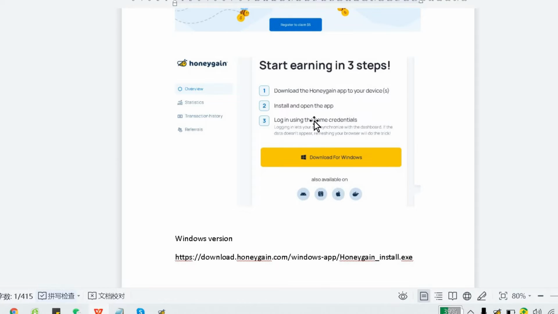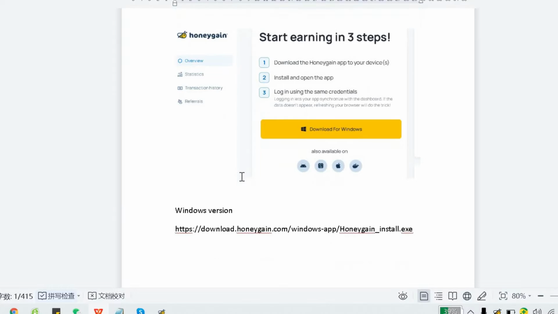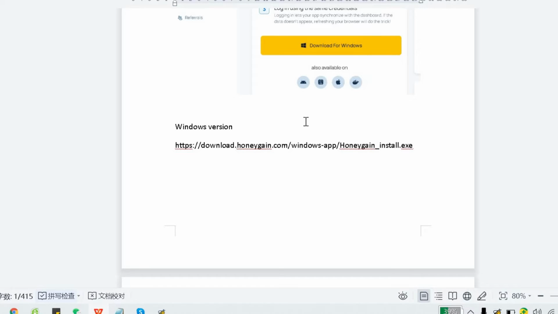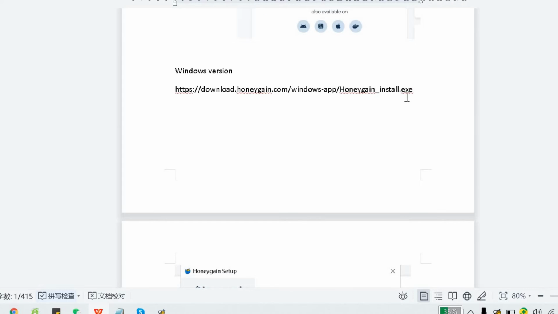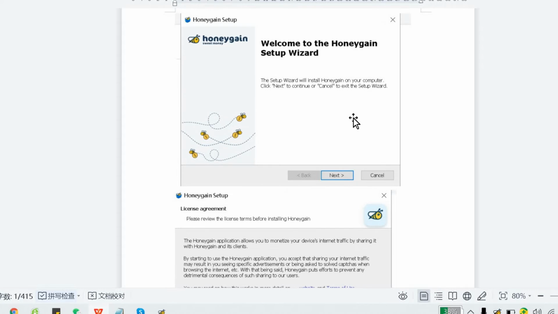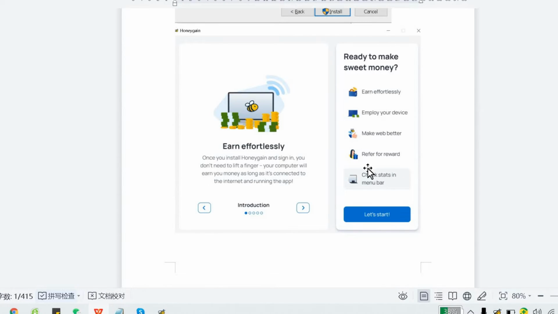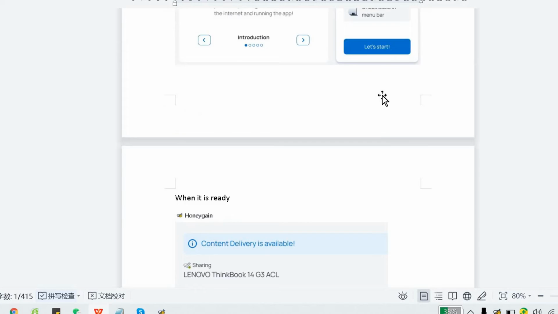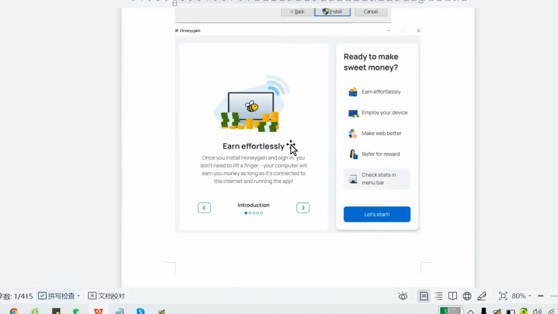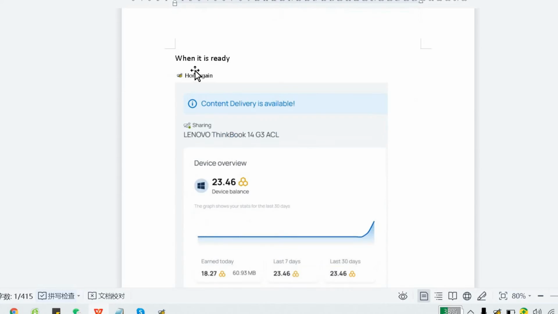After you sign up, you will get $5, and you can start earning in 3 steps. The first step is to download the software. The second step is to install, and the third step is just to log in. You can install HoneyGay on your computer. If your computer is the Windows version, you can download it here and just install it. Next, install, and then sign up and log in.